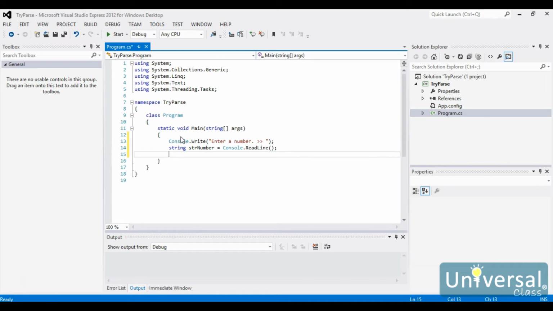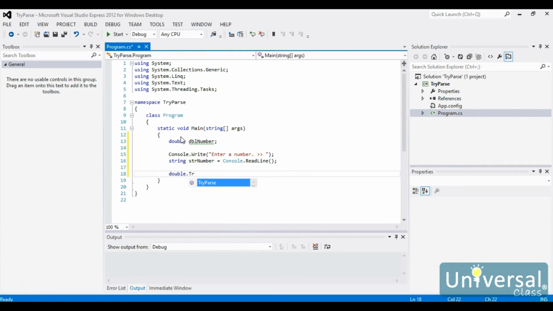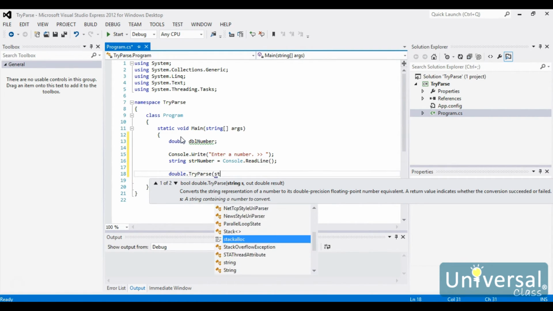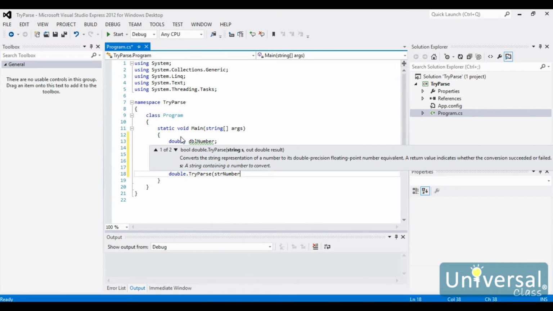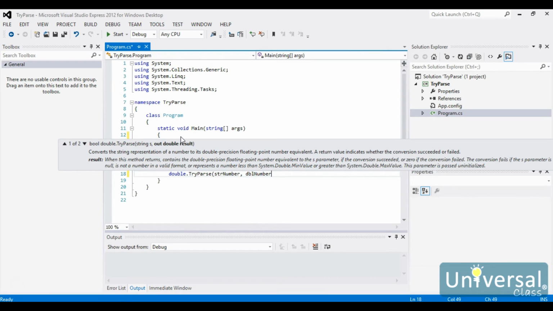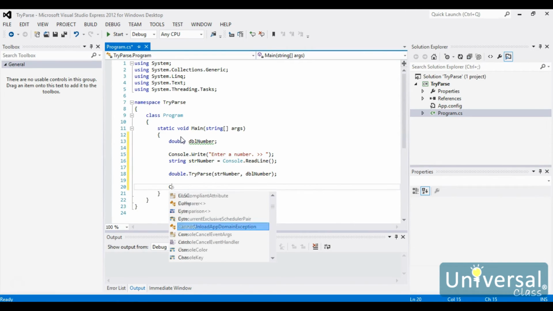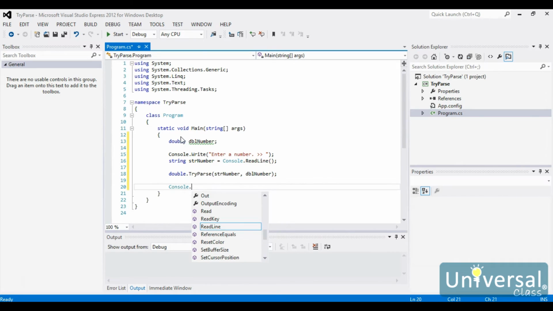And then I'm going to make a new variable to hold that number as a double. Alright, so I'm going to make a new double value called dblNumber. And then I want to set dblNumber equal to whatever that strNumber is converted as a double. So I'm going to say Double dot and then TryParse. And then what am I going to try to parse as a double? So I'm going to take strNumber. So we're taking the string number, and I want to try to put it into dblNumber. Okay, and then we're going to do Console.WriteLine.